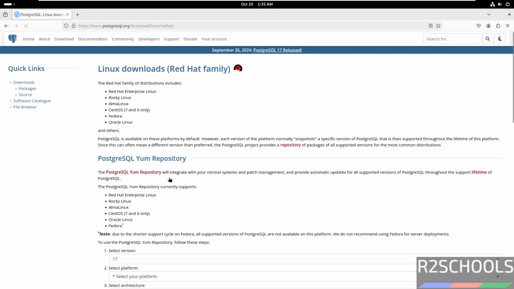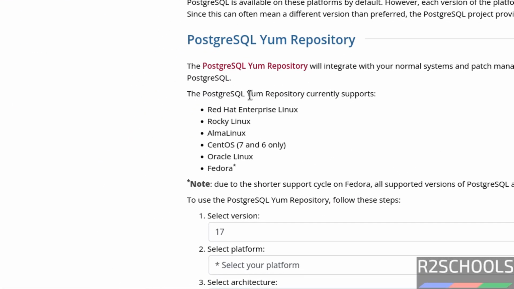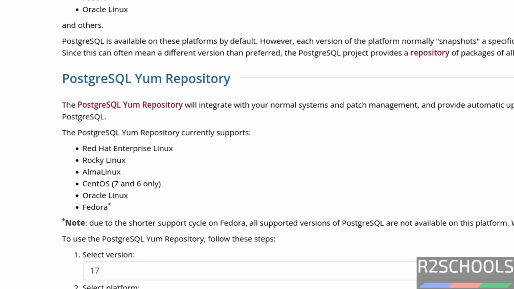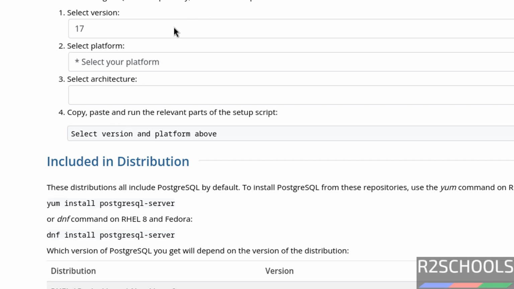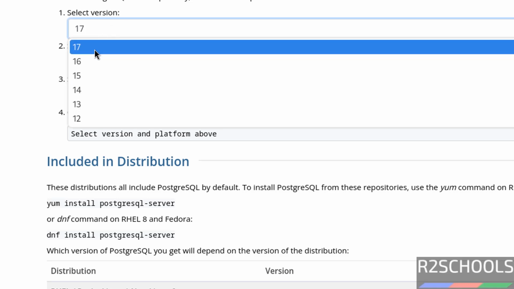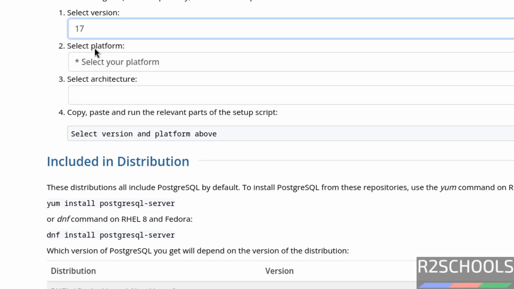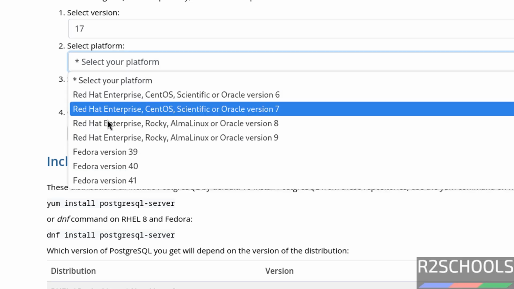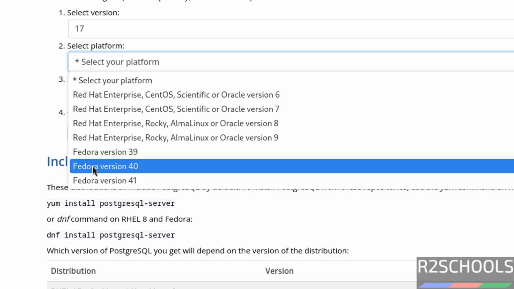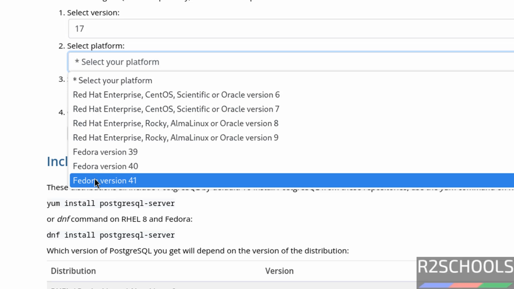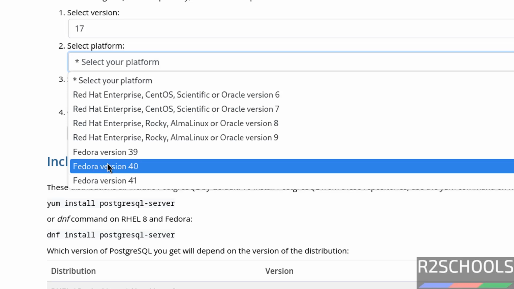Click on it. See here, the PostgreSQL yum repository currently supports RHEL, Rocky Linux, Alma Linux, CentOS, Oracle Linux and Fedora. And also see here we have the yum repositories for the versions 12 to 17, and the latest version is 17. So select 17 and select the platform. See here we have Fedora 39, 40 or 41. So select your Fedora version.